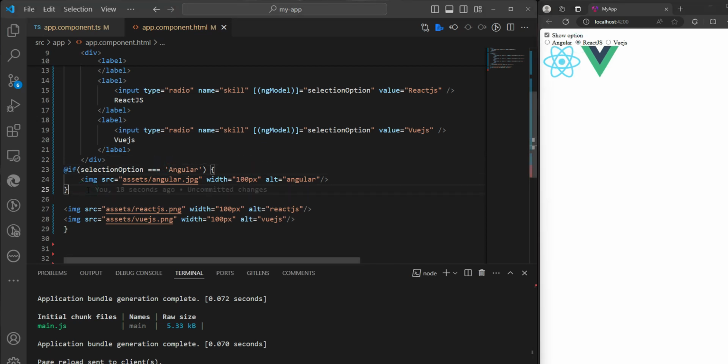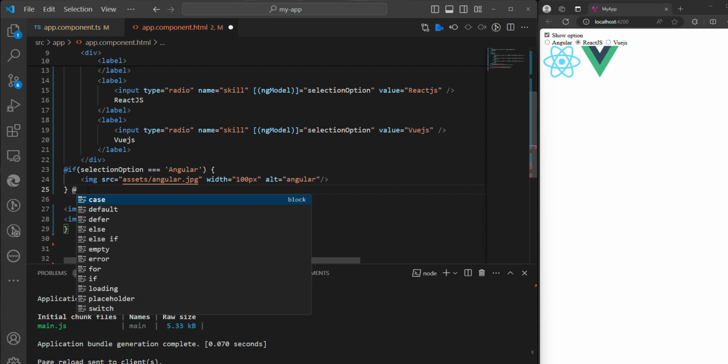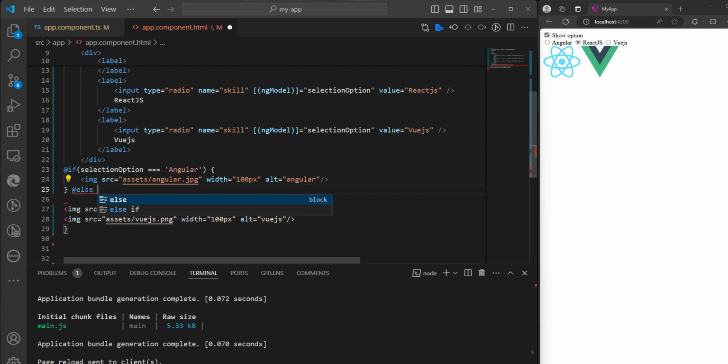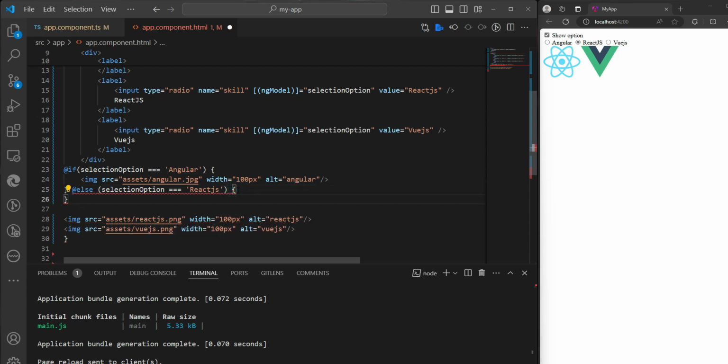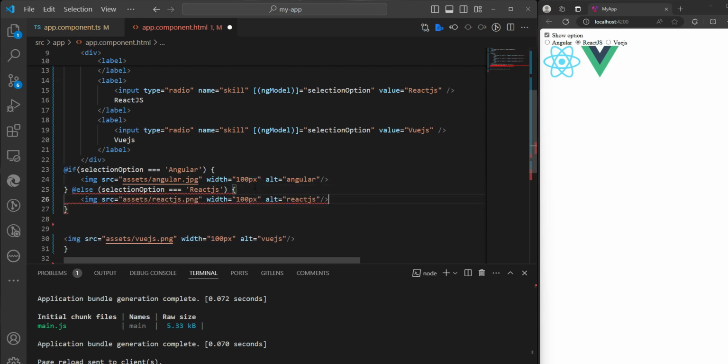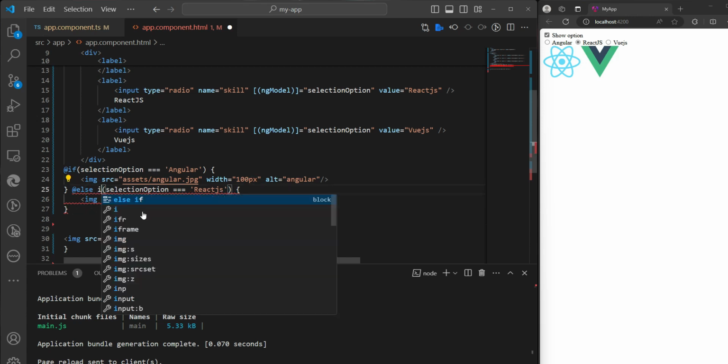So now we need to write down if conditions. Now we need to write down else conditions. So else we need to write down over here: selected option is React JS. So whatever we wrote down, we should write down over here, and it should be in a bracket, and inside the bracket this image should be there. Same thing, we need to make one more, and we should make ngif.